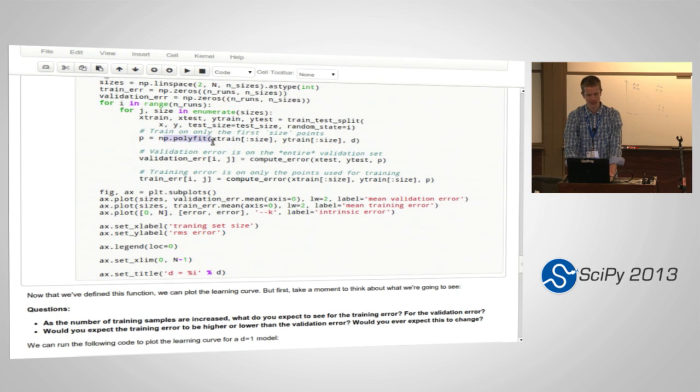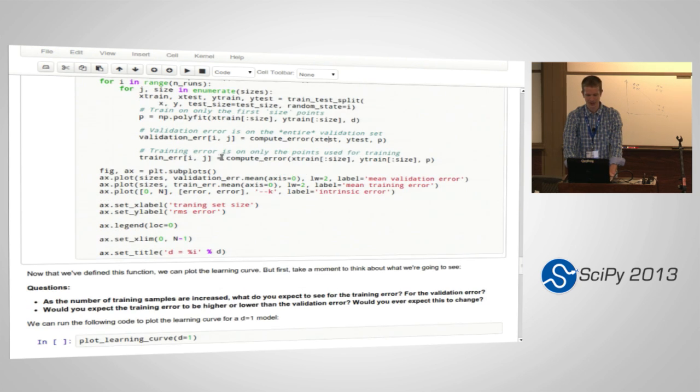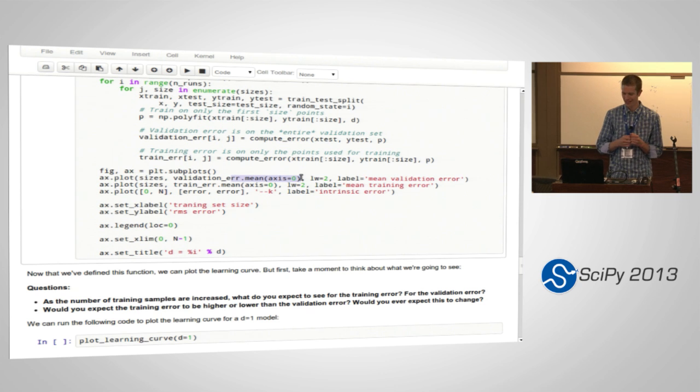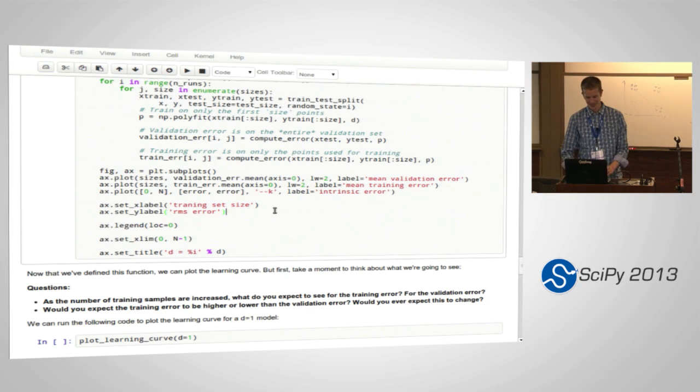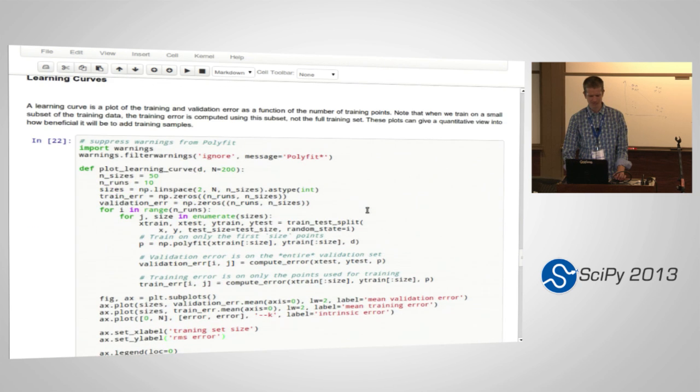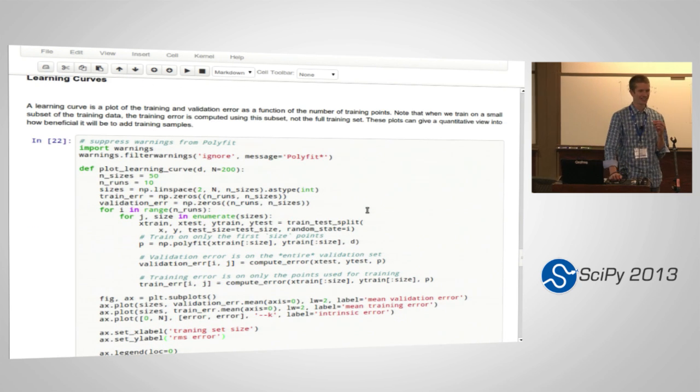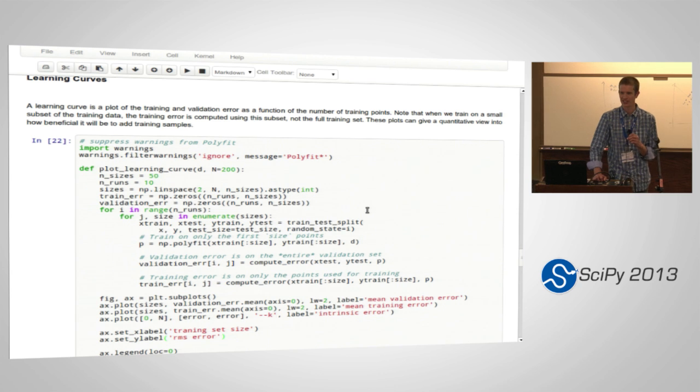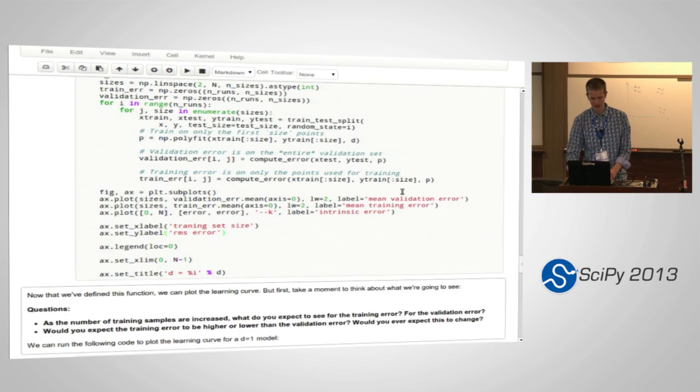We're going to run our polyfit, basically run our machine learning model. Then we're going to compute the validation error on the test set and compute the training error on the training set. And then finally, we'll take the mean over all those different random samples that we did, and we'll plot the results. So this is just a utility function to plot learning curves. Currently, there's no built-in utility in Scikit-Learn to do these learning curves, but that's something that we're hoping to address in the near future because they're a useful thing to do.